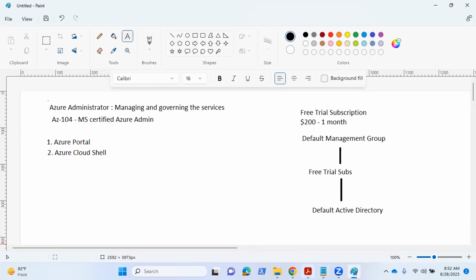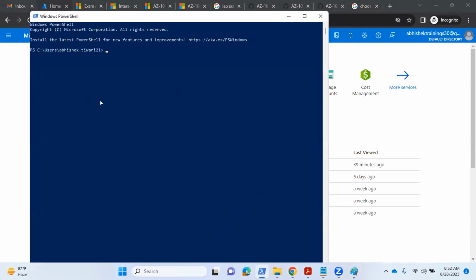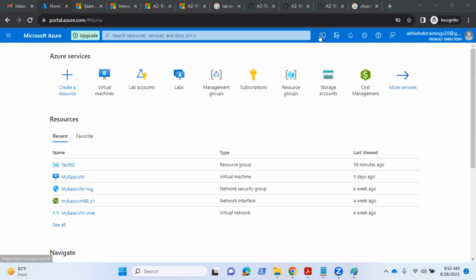Now, if I talk about Azure Cloud Shell, this is the browser-based Cloud Shell. Browser-based means there are different cloud shells. If I open this PowerShell, this is also a shell, also a command line interface. But this is our local shell. Local means Windows-based local shell, in our system. Now this is cloud-based, which means it runs on a browser.